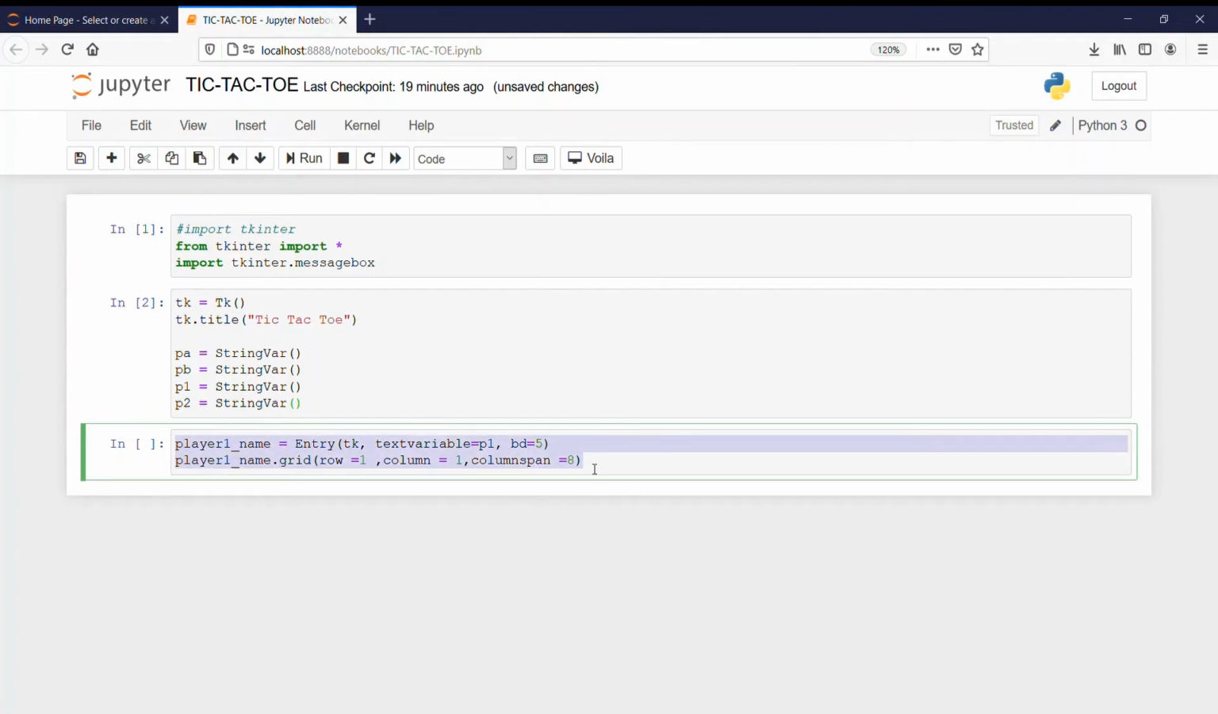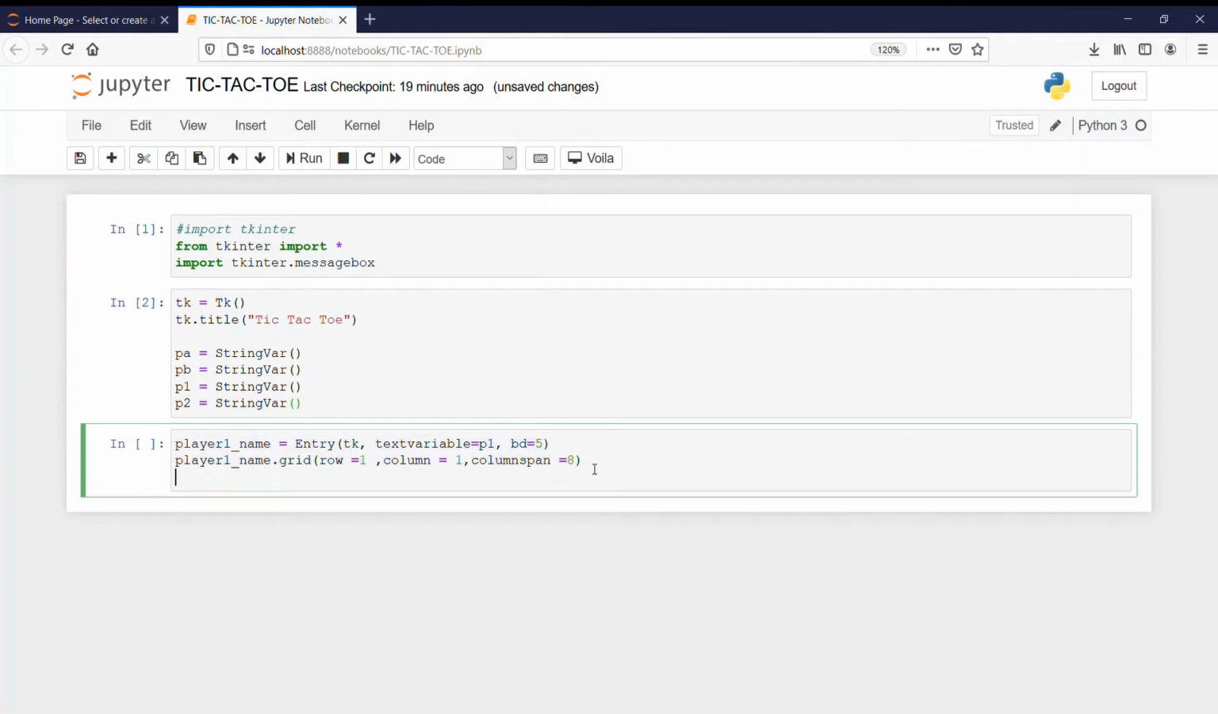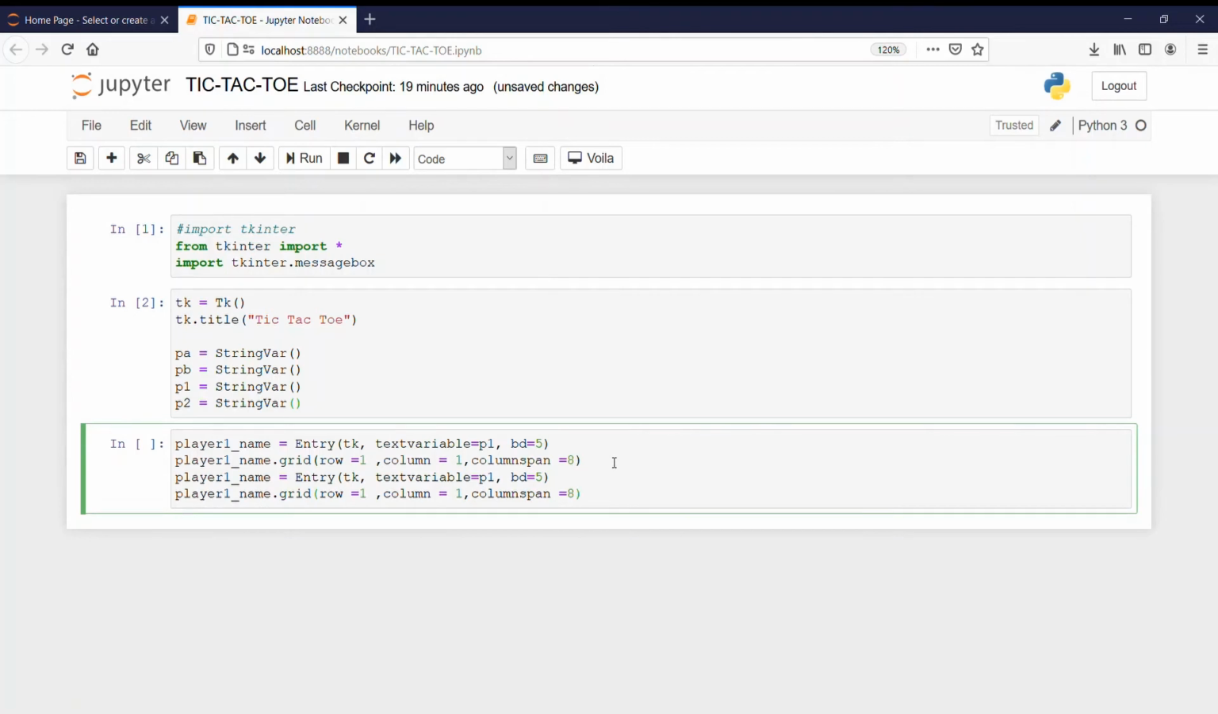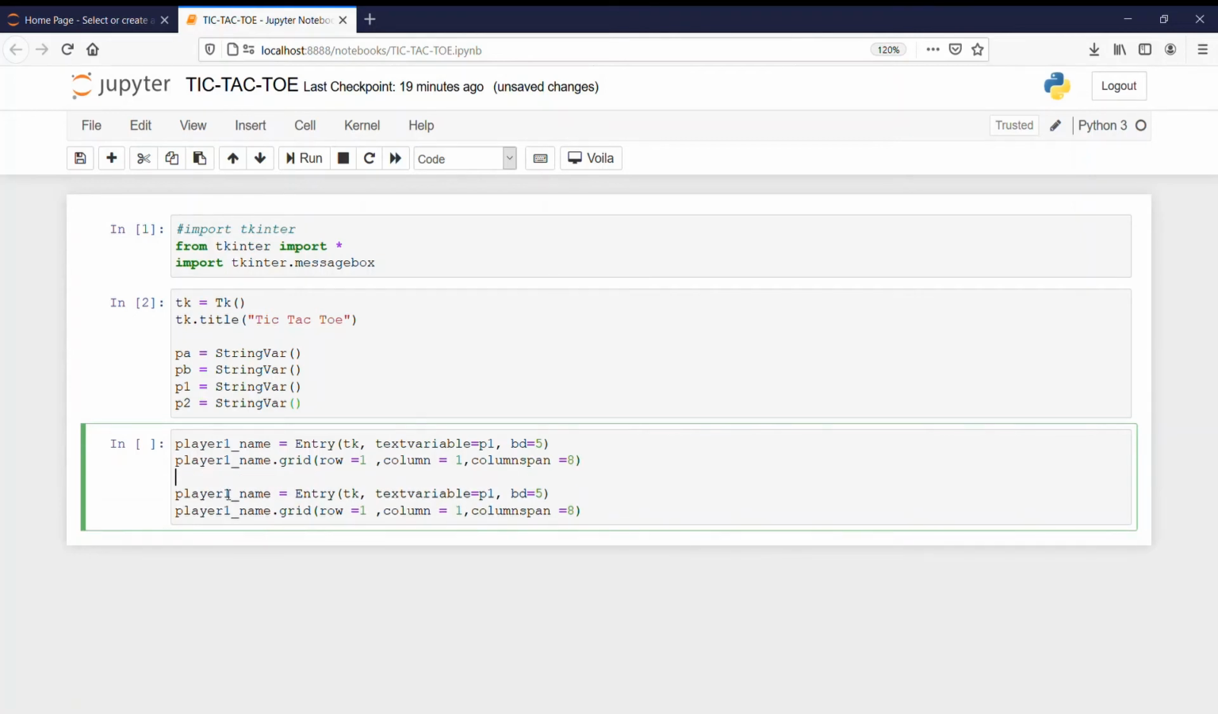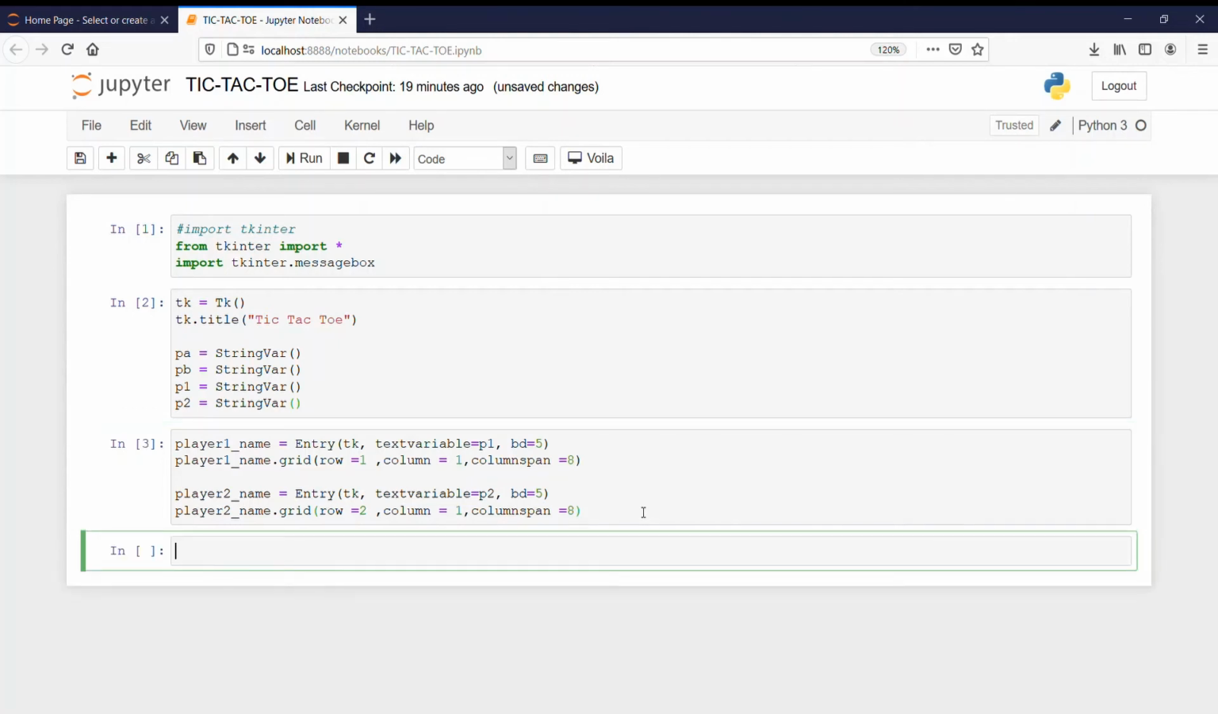So after we are done with this, we have to do this same thing for player 2 as well. So for that we will copy this, and instead of player 1 I will write player 2 everywhere. And what is the change here? Just the position. We will have it in row 2. That is, it will be below the player 1 name. Okay. After we are done with this, and here also it will not be P1, it will be P2. After we are done with this, we can run it.